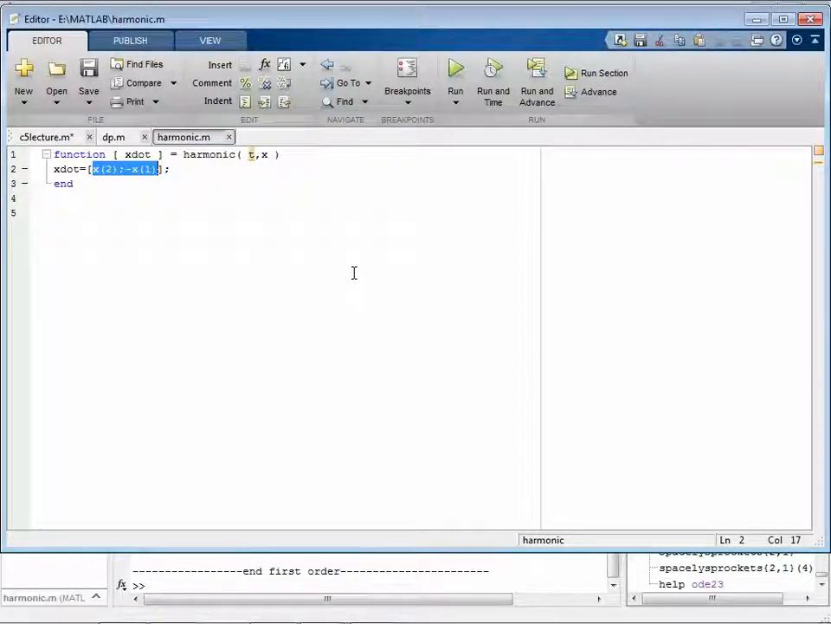this is how harmonic oscillators work. This is a spring. Omega is angular frequency, and I'm taking omega equals 1 for this example. You'll notice that I don't have negative omega squared times x1. I'm just taking omega squared equal 1. I'm trying to simplify the example, in other words. So this is the harmonic oscillator.